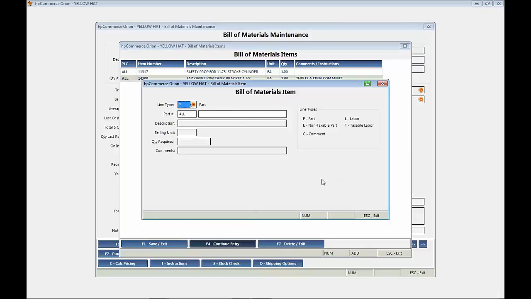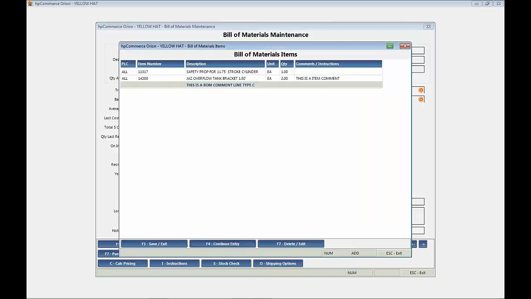In order to help with the manufacture of the item, you can indicate line types of part, labor, and comment. Once you've described the bill of material and all the components that go into it, labor, parts, you can escape out of the bill of material items screen, and it will save the information for you. I will point out that multiple choice items are not supported in bill of materials.